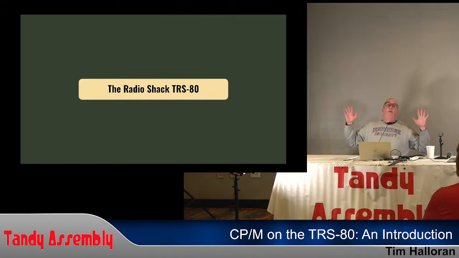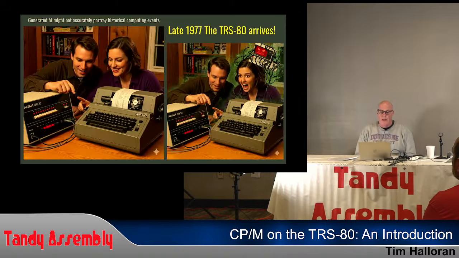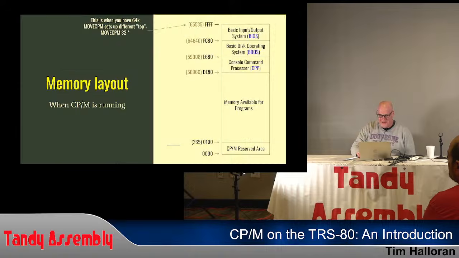So we've had a little bit about CP/M and shown it off a bit. Now the TRS-80 comes into play, and we got Gen AI going again, and I will give the warning that Gen AI might not accurately portray historical computing events. So I asked it to show happy users for an Altair and an ASR33. So that's interesting. And then the TRS-80 arrives and scares them. So this was interesting, but just kind of a bit of fun with the new AI world.